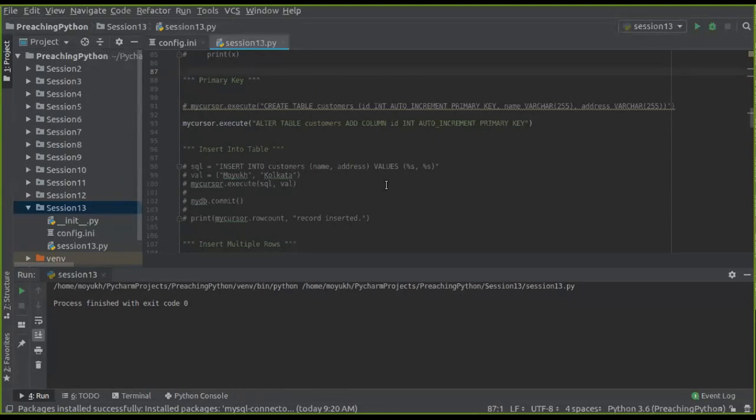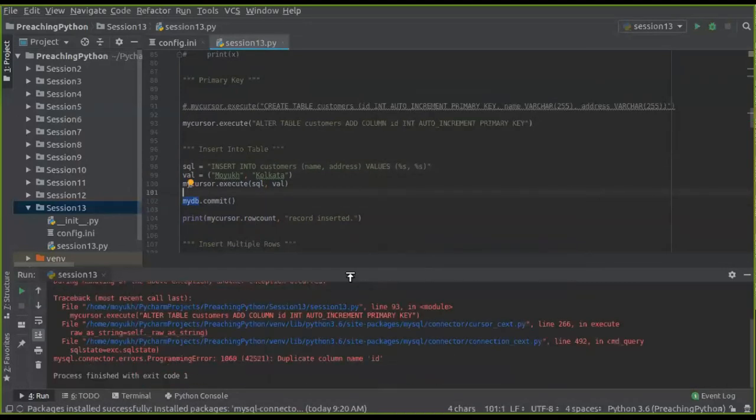To insert a record in the customer table, let me uncomment my code snippet. You want to see that my SQL statement is insert into customers, name and address, and the values are being passed using this val. So cursor.execute will execute the SQL query, and for the values, it will take the arguments Moyuk and Kolkata. After executing, I'll be committing the modifications, and then I'll be printing. Let me run the code snippet, then you'll get a better picture.